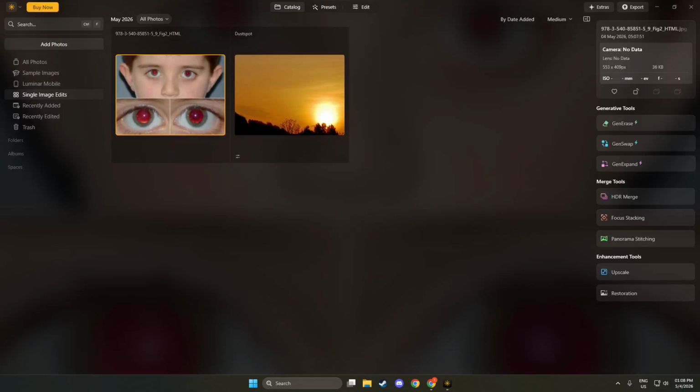In today's video, I'm going to teach you how to remove red eye in Luminar Neo. Red eye happens when a camera flash reflects off the back of the eye, and it can be distracting even in an otherwise great photo. The good news is that Luminar Neo makes this fix quick and precise, and the process is fully non-destructive, so you can fine-tune it anytime.